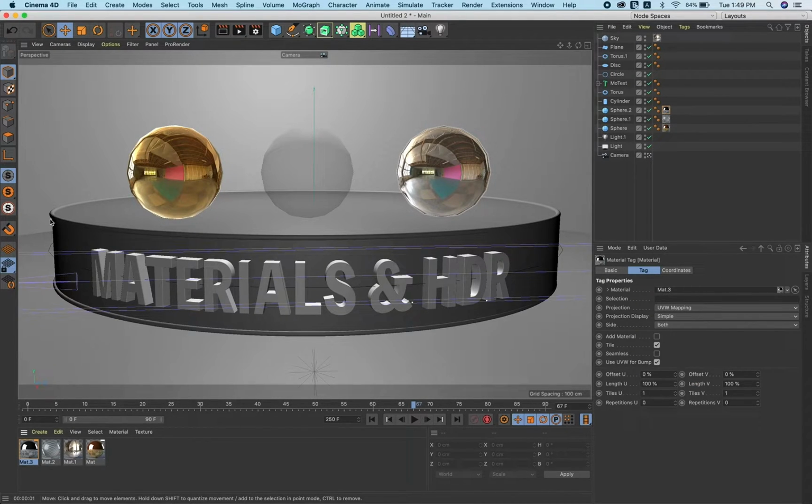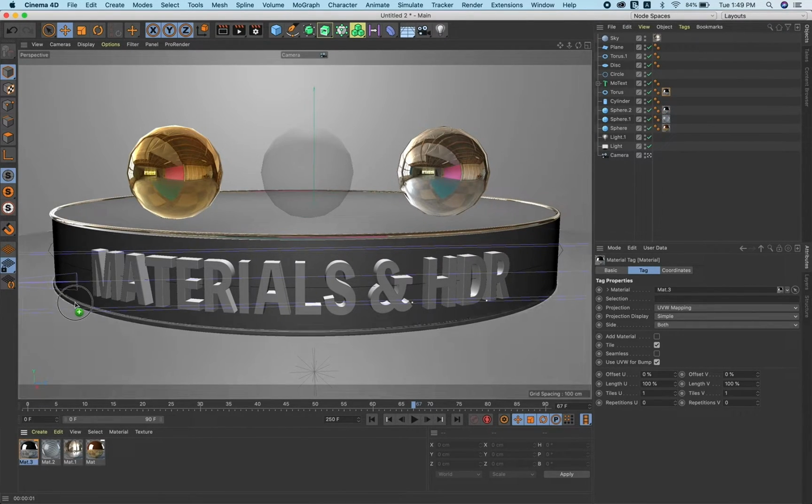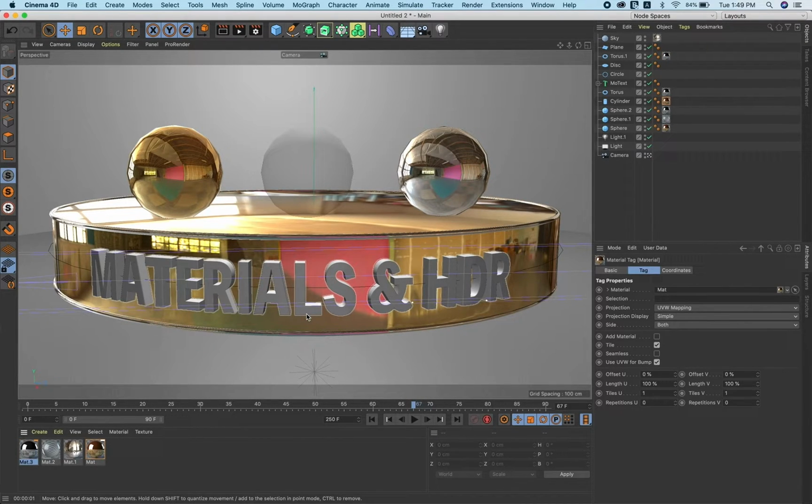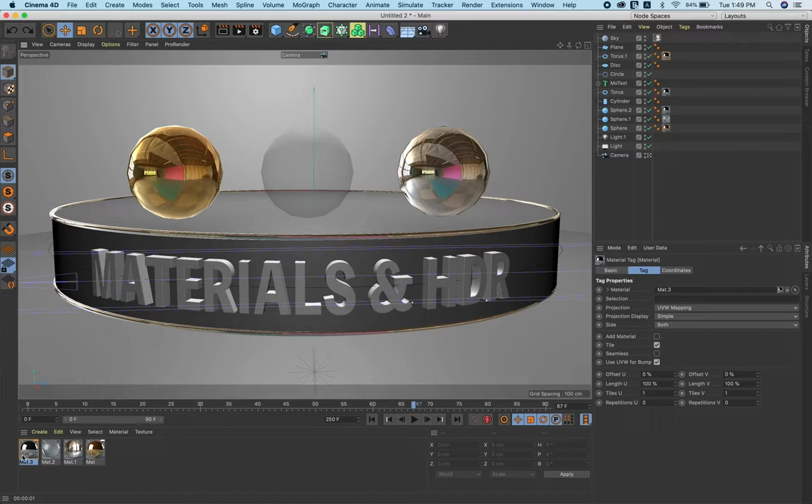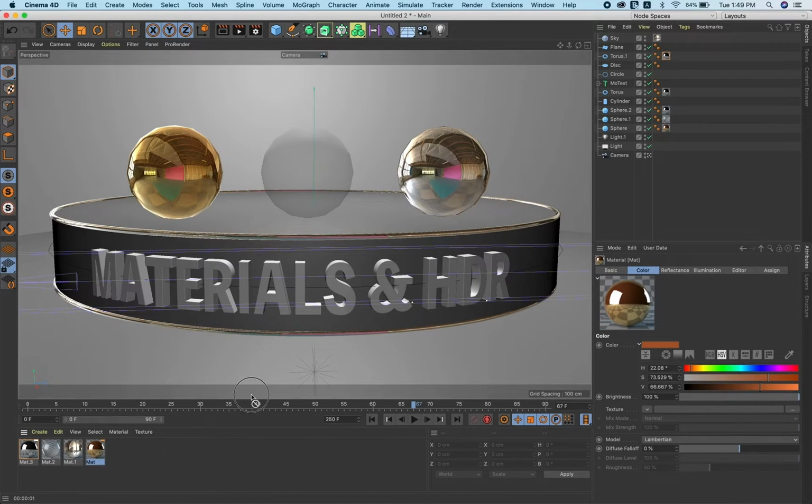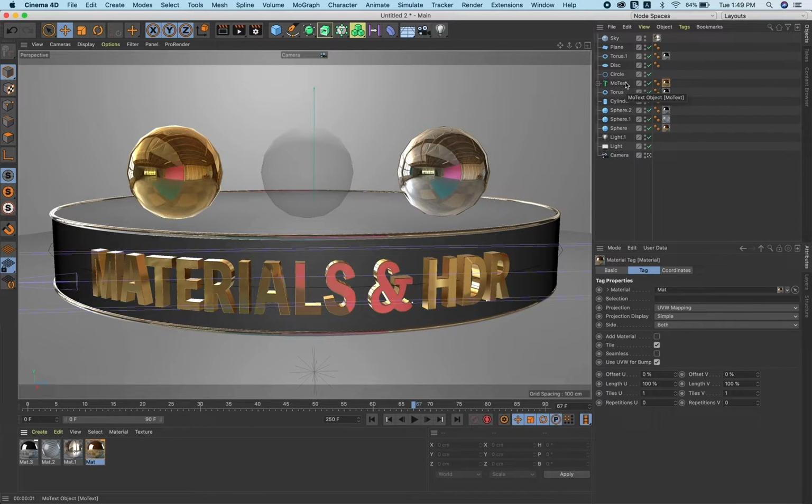Alright, we already have a torus here, so I apply this material on it also, like this. Also we have a text, so I apply the gold material on the text. There you are, like this.